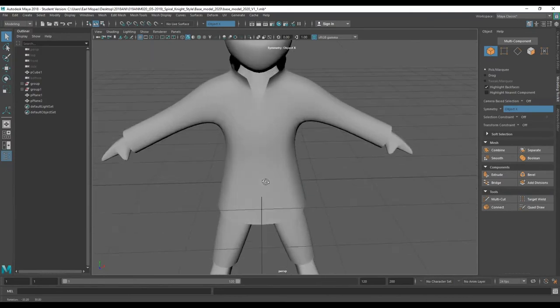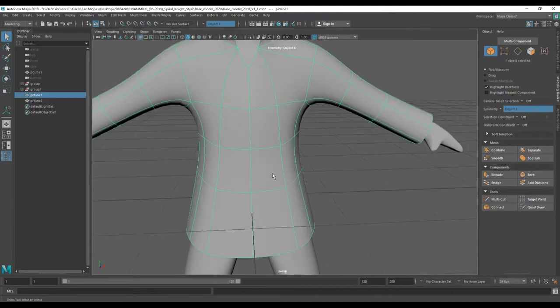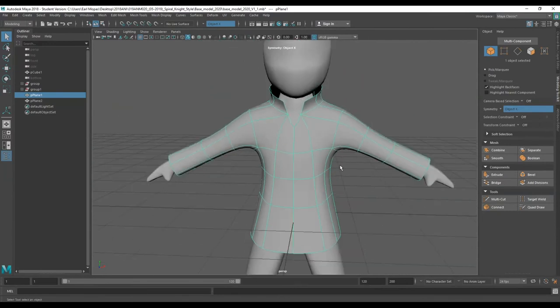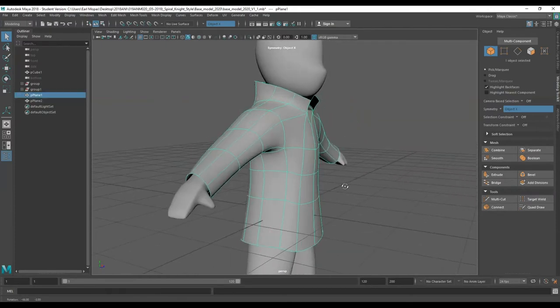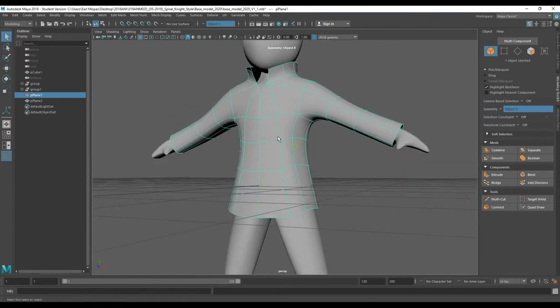You probably want to start adding your own kind of details. Let's see, what else could this character use? Maybe a couple belts would look cool, and maybe an over vest as well. An easy way we could do that, I guess we could model it, but we can kind of cheat because we have this shape here.